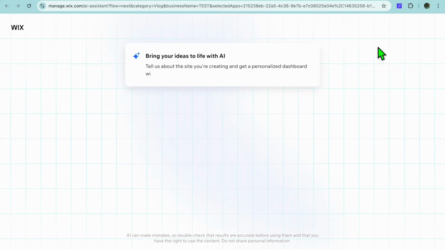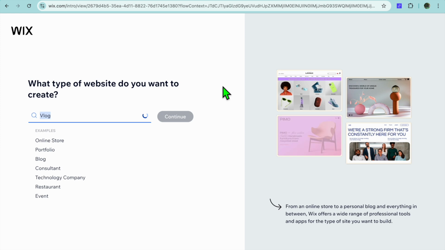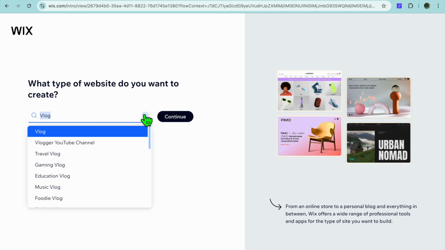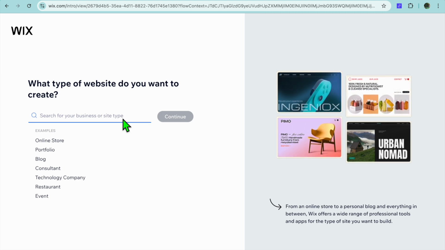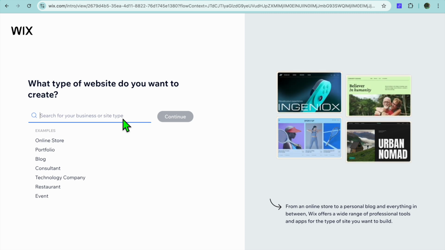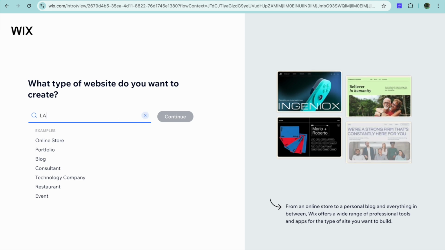And with Wix, it is beginner friendly and easy to use. So once you have tapped on Create New Site, you're going to tap on Set Up Without Chat. Once you have done that, on the search bar you can type in whatever type of website you would like to create, whether it is an online store, whether it is a personal website, or a business website.